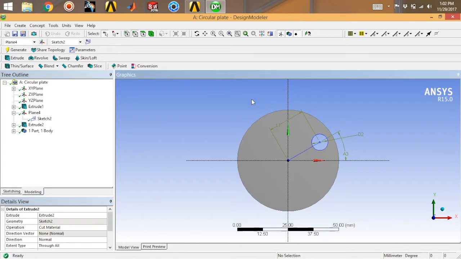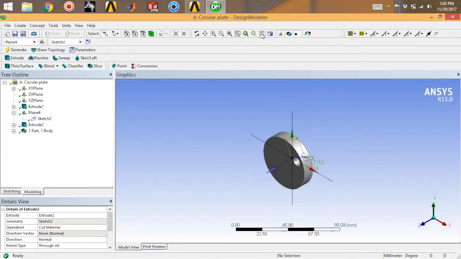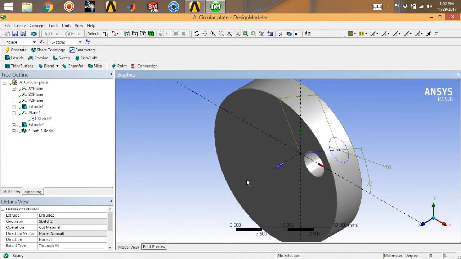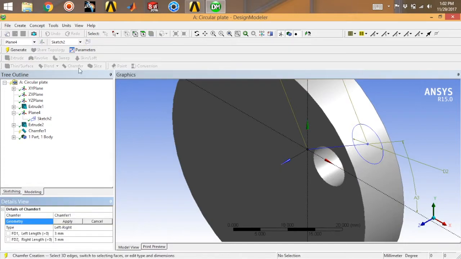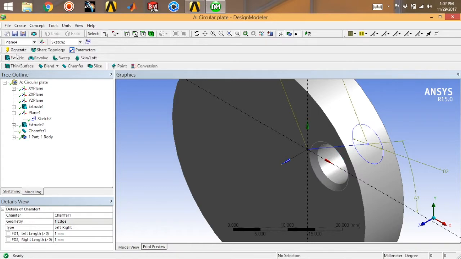Now go for isometric view, select your chamfer, select this one, say 1 mm, 1 mm, apply, generate. Chamfer is done.